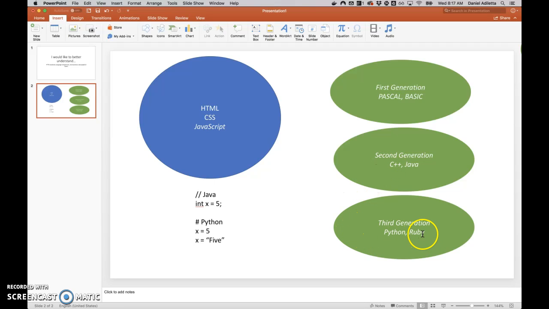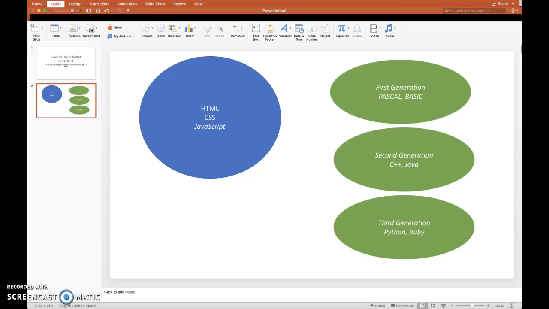Python and Ruby, side note, are cousin languages. They both were spawned from a very large project management tool. When they developed something called Basecamp, these languages spun out of that. Very similar, though. The more you look at them, the more you realize that they behave quite differently.